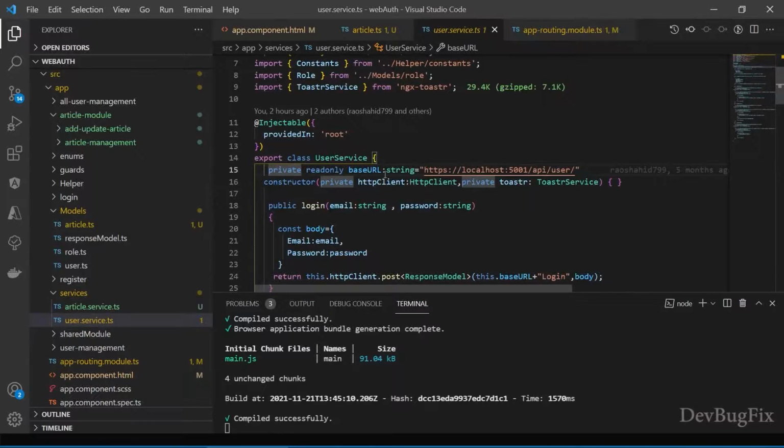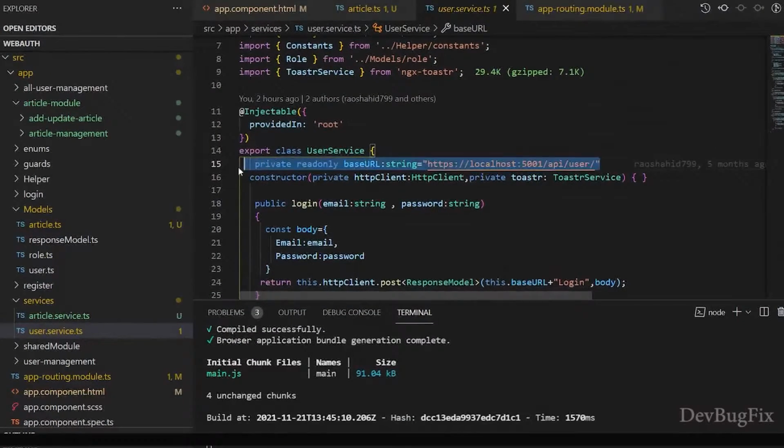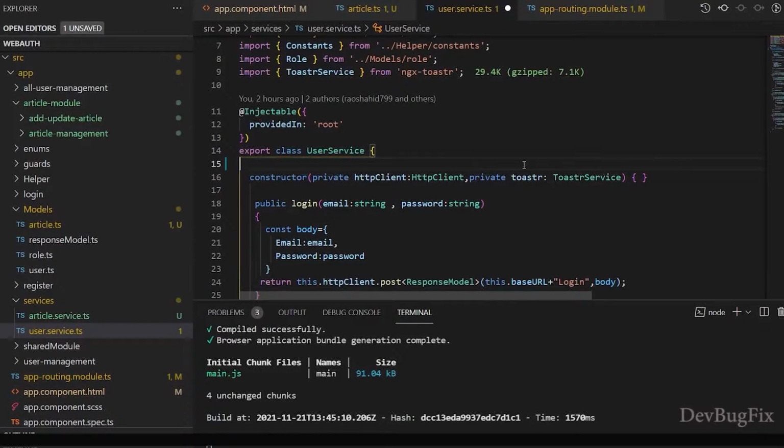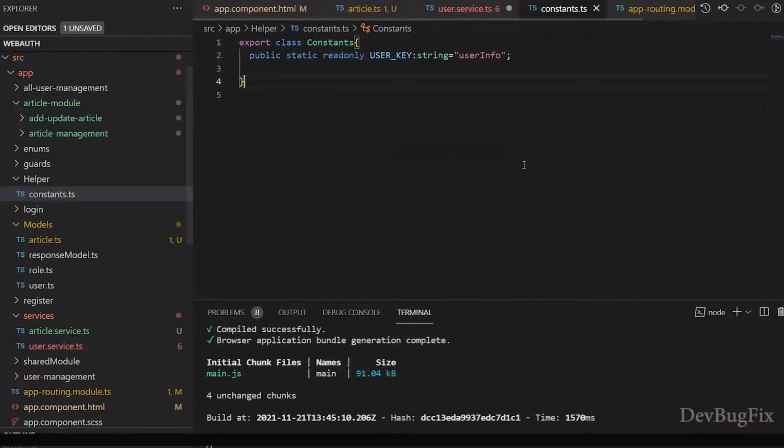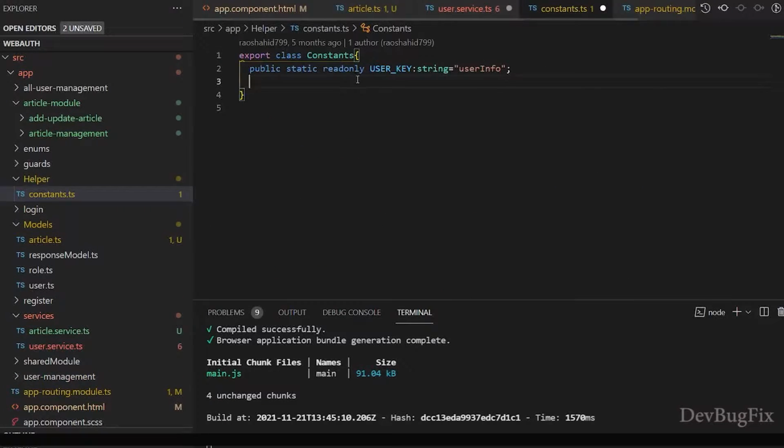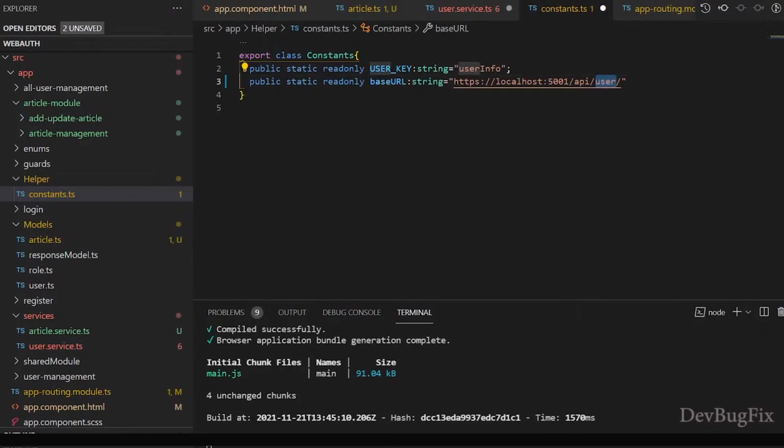User service and article service will share this base URL. I will move this base URL into a constant file. It should be static so we can access this property without creating an object of the constant class. I will remove user from the base URL because this word is not common in all services. We follow this naming convention for constant properties.